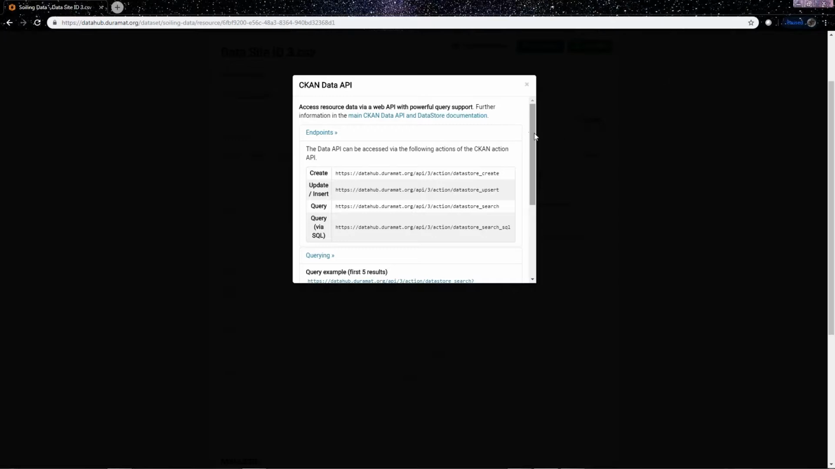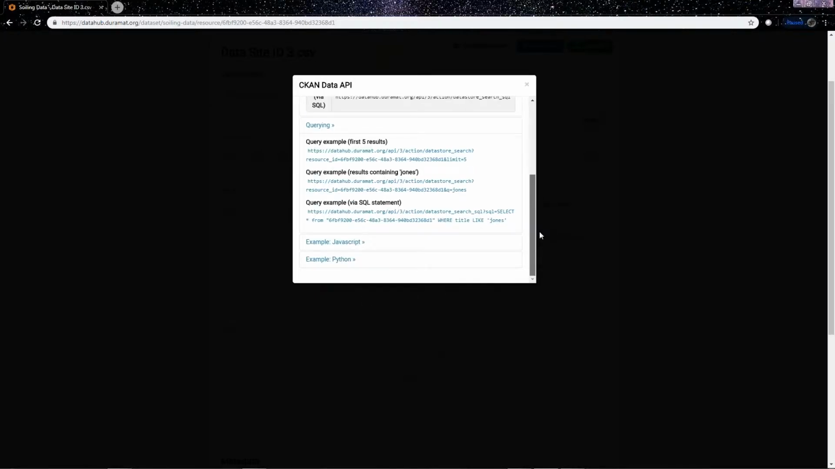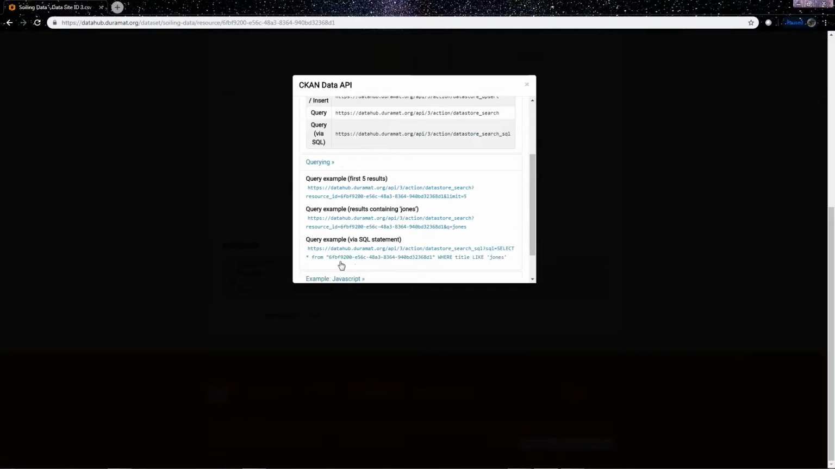And what it provides is a series of things that you can do programmatically inside of this data set or to the data set. And down at the bottom, it's going to provide a series of examples of how to access this data programmatically. And down at the bottom, where it has the example for Python, we're going to be looking at that in detail a little later on.